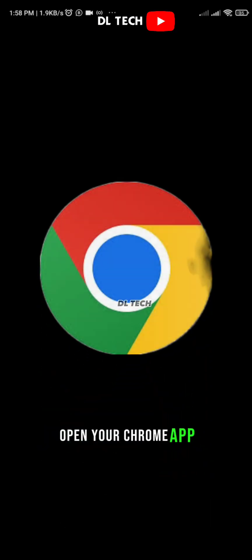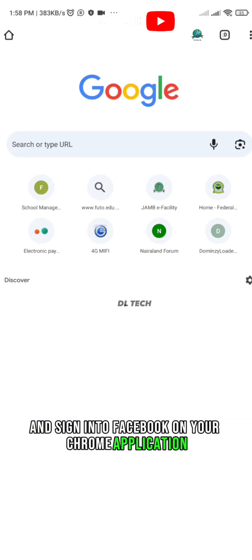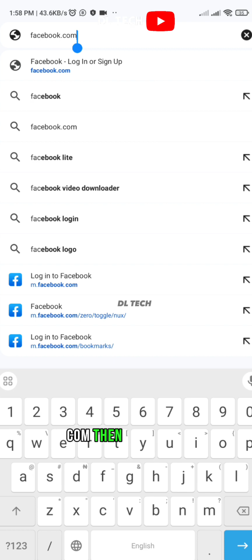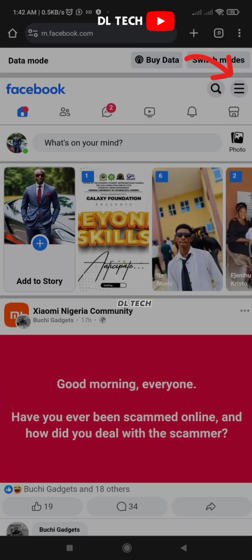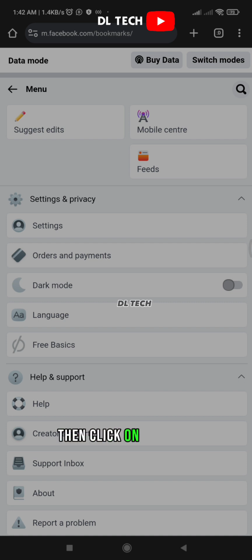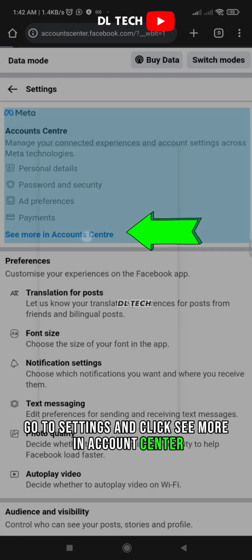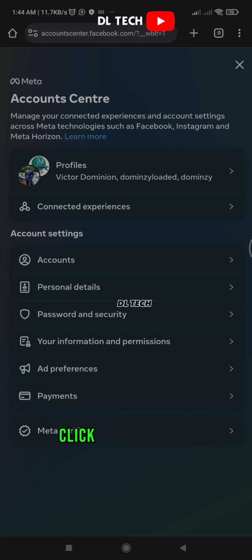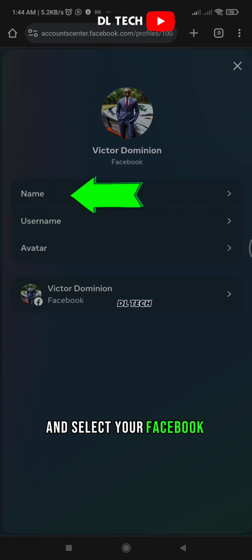Open your Chrome app and sign in to Facebook by typing facebook.com at the search bar, then log in successfully. Click on the option tab at the top right of your Facebook account, then click on settings. You can see settings, then click see more in account center. It will load and take you straight to account center. Click on your profile and select your Facebook account.